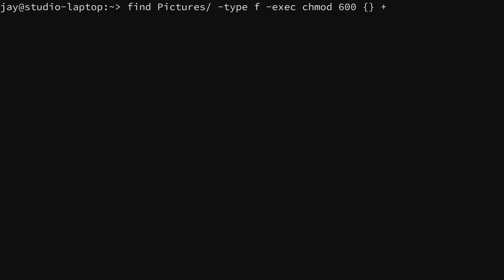So let's walk through this. You already know what that is. And you already know that I am starting my search in my pictures directory. But I only want to return files because I certainly don't want to execute the chmod command against folders. So I'm going to limit my search just to files. And for everything that it returns, I'm going to execute something. And what I want to execute is chmod 600. Then again, we have the curly braces as a placeholder there. And then we are terminating the find command. Now let's see if this command works any better.